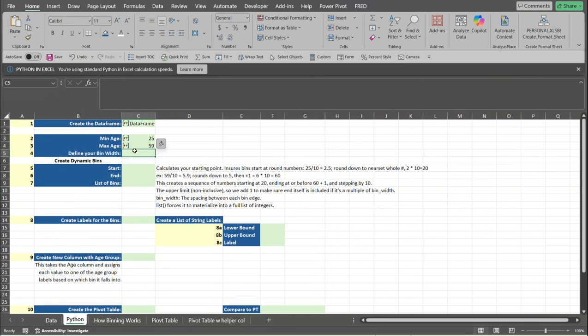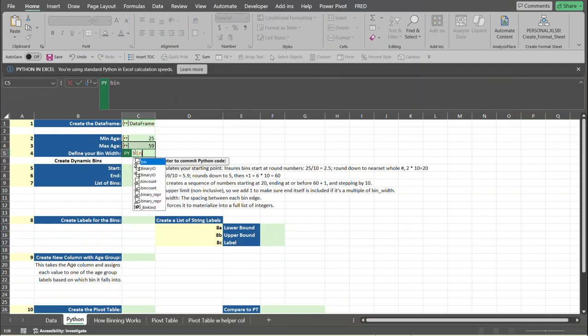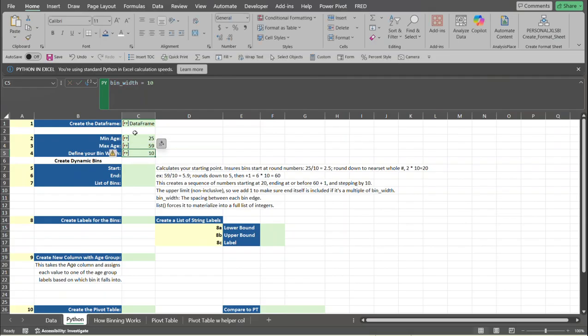We're going to set our bin width equal py, give it a variable name of bin_width, and the width is going to be 10. Control Enter to commit that. Okay. Now what we want to do is create dynamic bins. In other words, we need a starting point, and we ensure that bins start at round numbers.